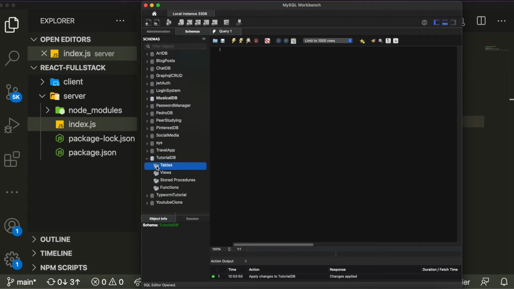But obviously it doesn't have any tables yet, and it won't have any tables, at least for now, because we're not going to create our tables over here. We're going to do it through code. I'm going to show you guys what that means.